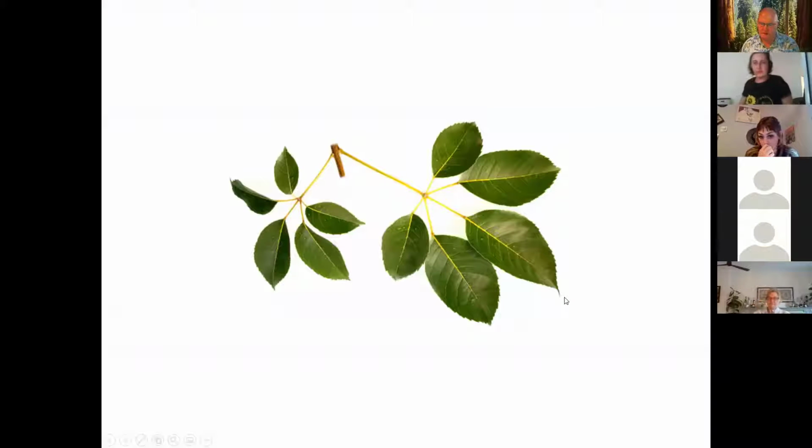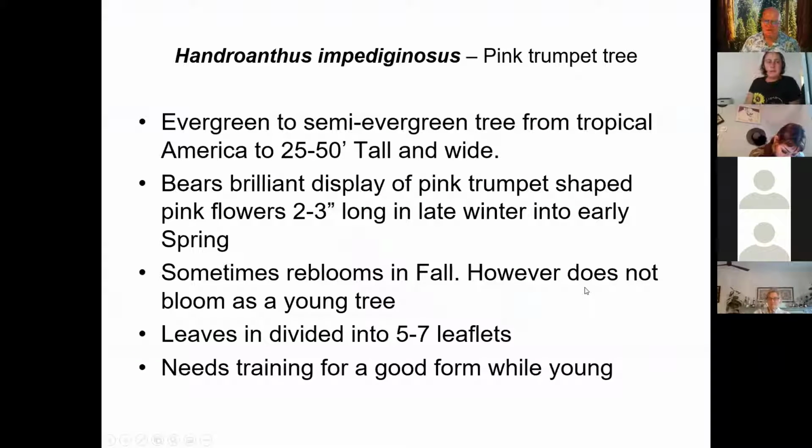Okay, here's the leaf, palmately compound leaf. Evergreen to semi-evergreen, which means that if we get some cold snaps, it'll drop its leaves, but it doesn't last for long. 25 to 50 feet tall and 25 to 50 feet wide. Bears brilliant display of pink trumpet-shaped flowers, 2 to 3 inches long, in late winter to early spring. Sometimes reblooms in the fall. We're seeing this now. So there's a little bit of a fall thing going on. However, it does not bloom as a young tree. Leaf divided into 5 to 7 leaflets. Needs training for good form when it's young.